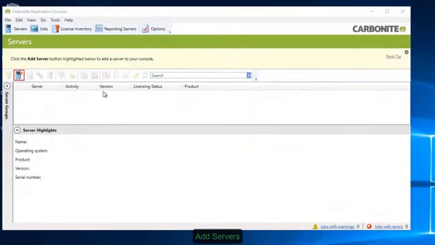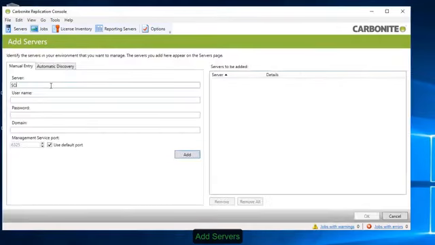Carbonite Availability enables you to maintain a perfectly synchronized copy of any server or application that you can immediately fail over to in the event of an interruption on the source. Here's how that works. Working in the Carbonite Replication Engine console, start by adding the source and target servers.